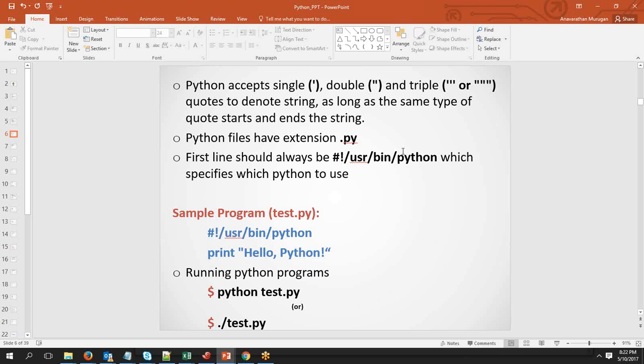Now, let's try to write a simple Python program. In that, I will just use a command or a function called print, where print will try to print whatever you give inside the double quotes onto your console. Okay, so let's take a simple example and see how it is going to run.